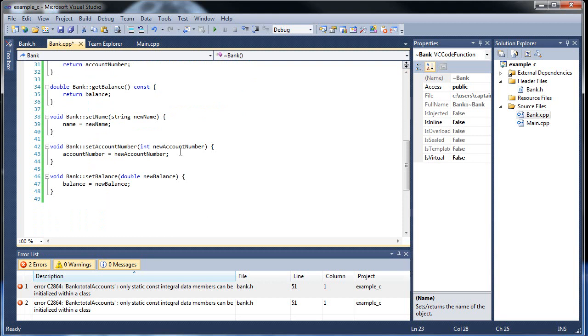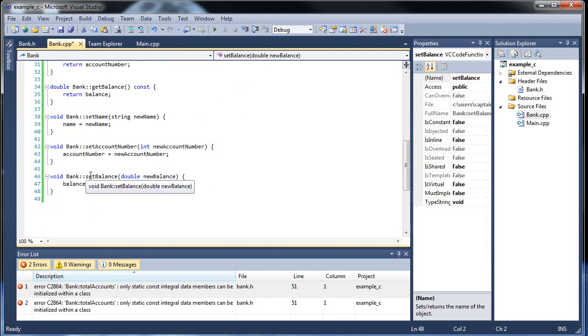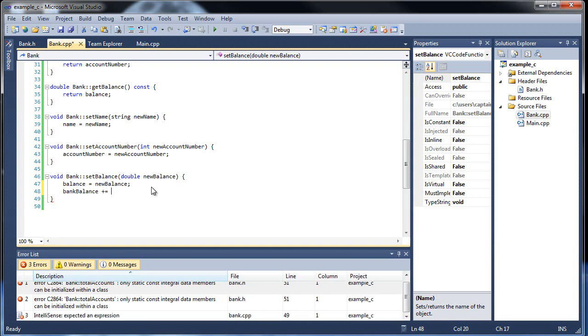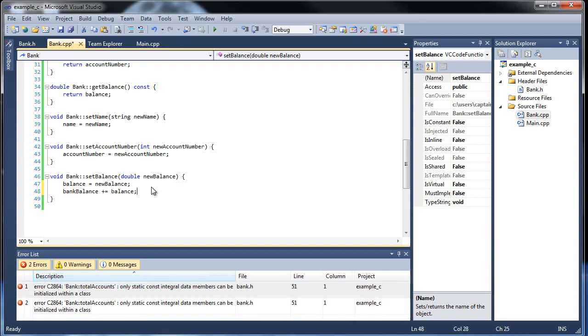Now the mutators are a little bit different. These guys are fine, but the balance is kind of a beast. Now, with the set balance, the first thing that will come into mind is just to take whatever their original balance was and set it equal to the new balance, right? And, well, what about the static variable? So do we just go, what was it called? Bank balance plus equals balance? No, this is actually very bad.